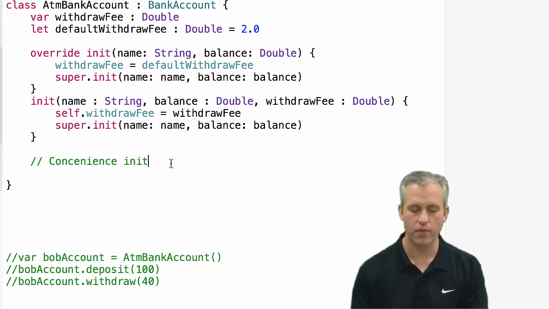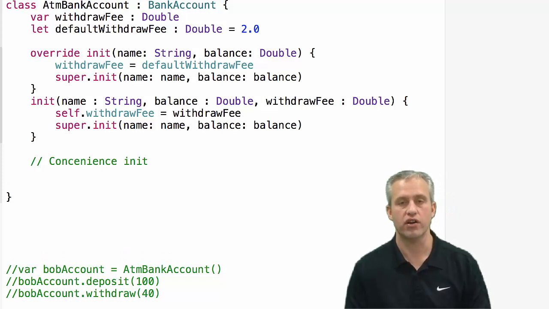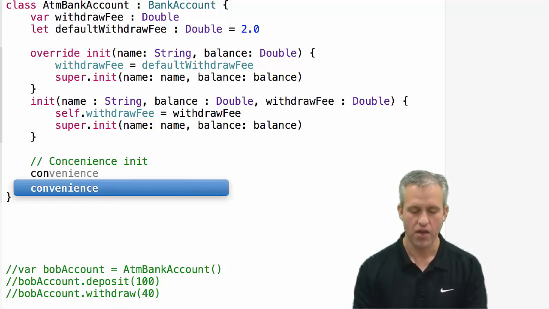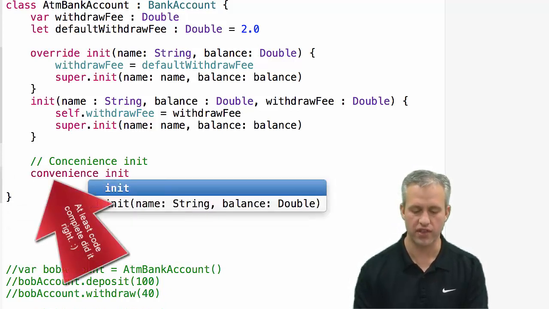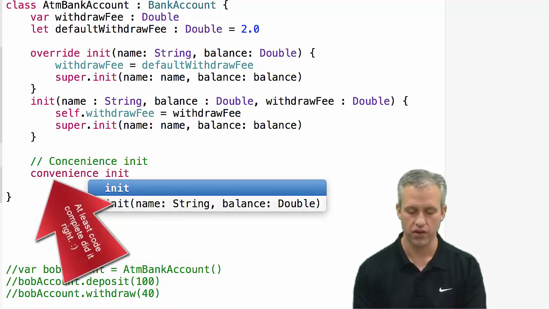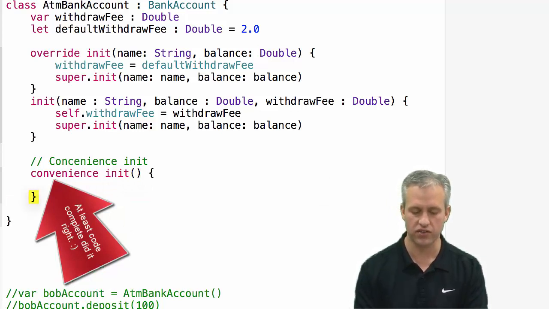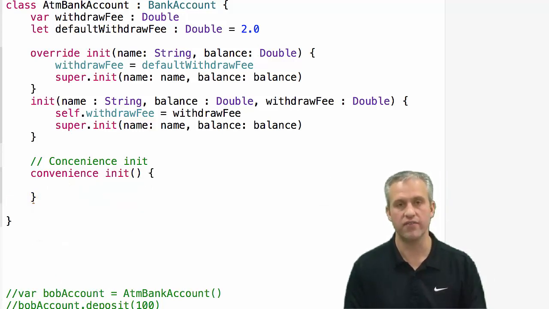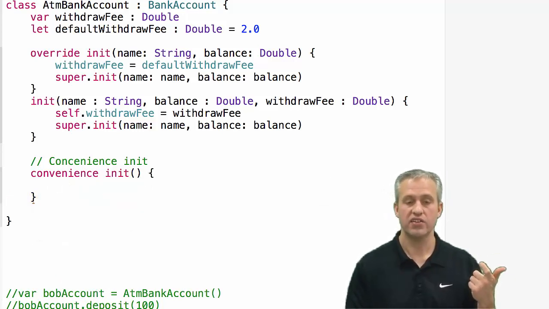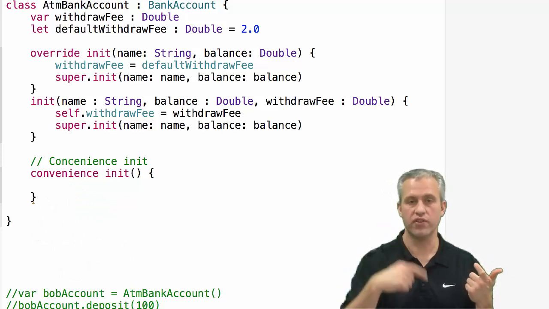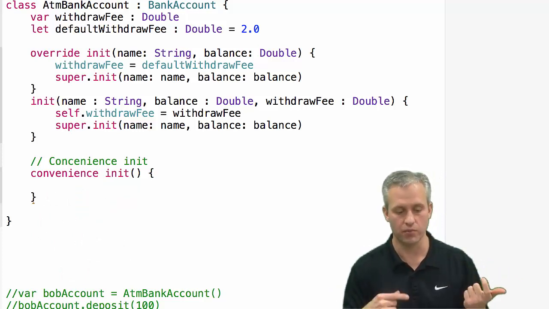Then the last one that I want to make is what's called a convenience constructor. There have been convenience constructors around for a long time, but the thing that's different about Swift is they actually have a word for it, right? So if you want to make something that's a convenience constructor, you go ahead and write convenience in front of it. It's going to have to then call one of the other constructors of this same subclass.